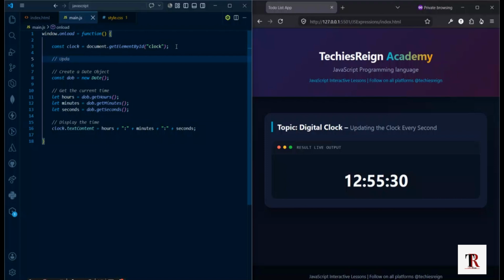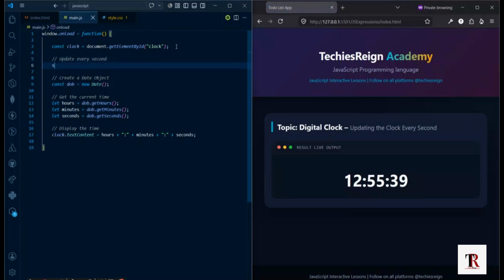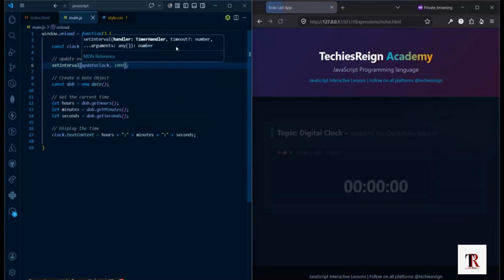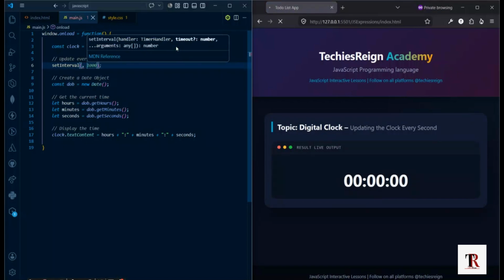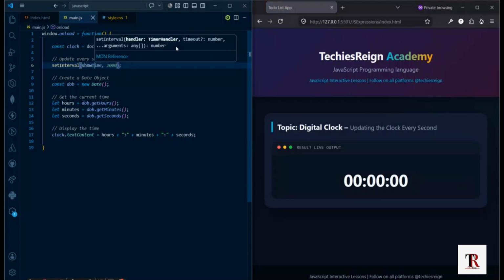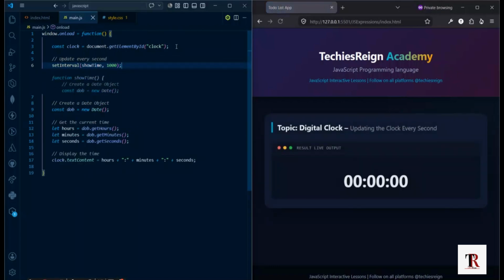So update every second. And we are going to call the set interval method. And this method is going to take two things: a function that should run whenever you want the updates to happen, as well as the number in milliseconds. So in our case, let's say we are going to later make a function called show time, and we want it to run every 1000 milliseconds, which is equivalent to 1 second.